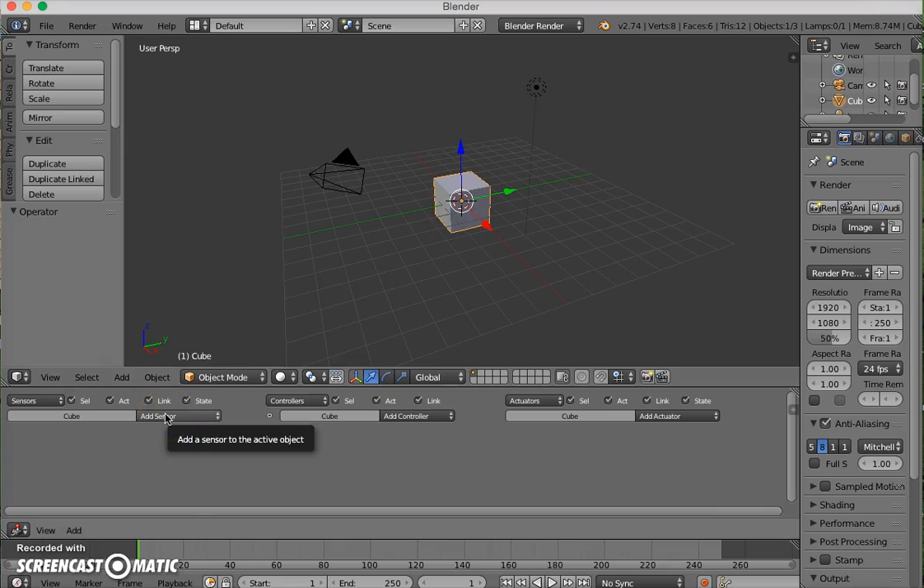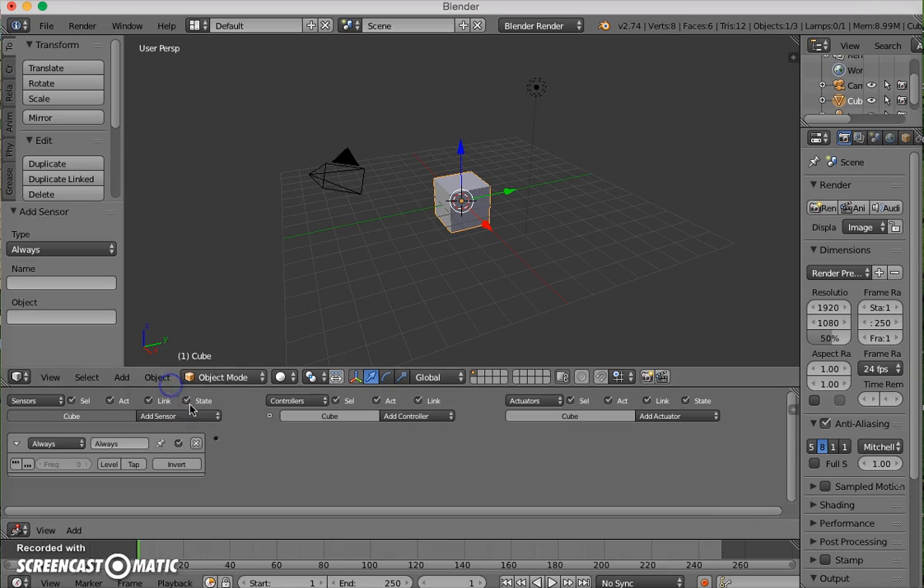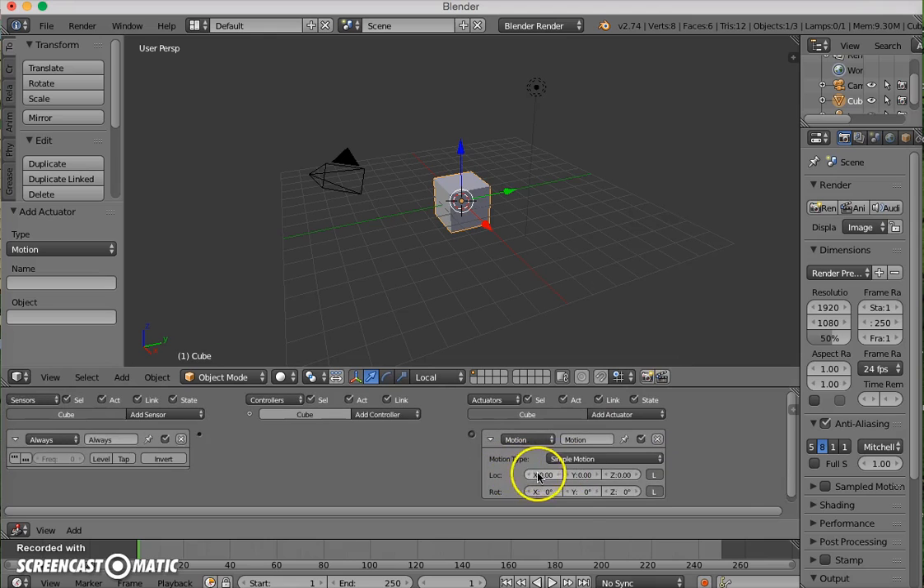The first thing we want to do is add an always sensor, so we always want it to do something. In this case we're always going to want it to go along the x-axis, so make sure to go local. So the block will go along my x-axis. My next one is a motion, and I want it to go, let's say, 0.1 along the x-axis.